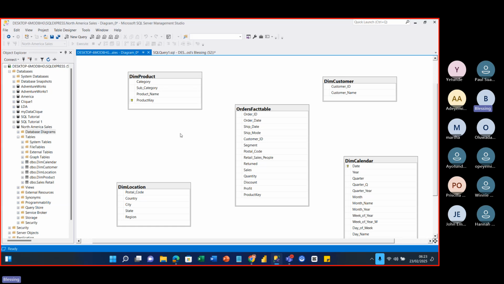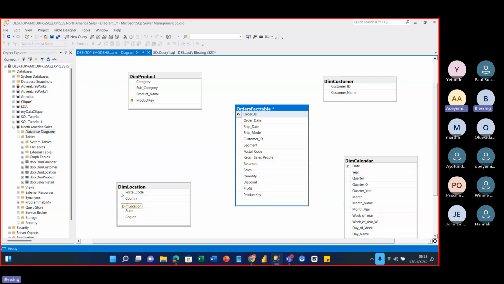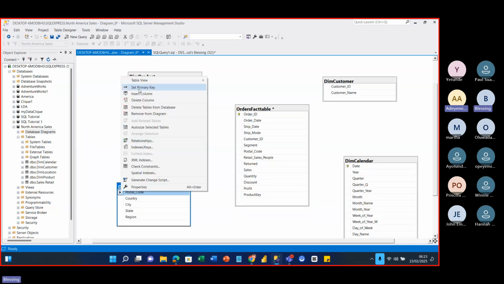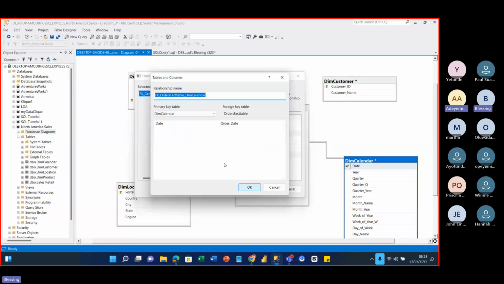So this is going to be my primary key. Right click, set as primary key. Right click, set as primary key. Right click, set the customer ID as primary key. So this is a primary key already. I can just start creating relationships. Drag this to other dates. Be sure to check it very well. Good. Date and other dates.